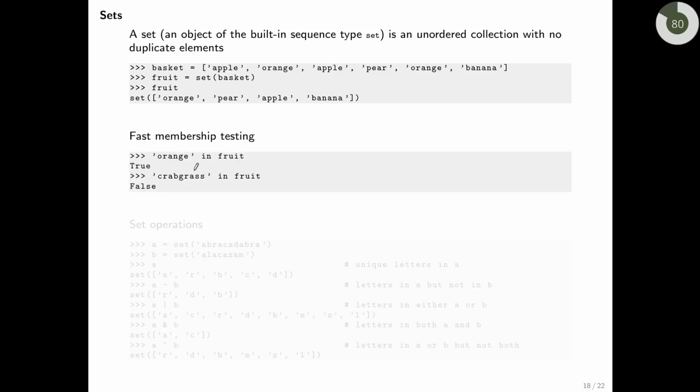Now, we can check for membership in a set using the keyword in. So if you say string orange in fruit, it's going to return true because orange is contained in fruit. But if we say crabgrass in fruit, it returns false because that's not in this particular set.